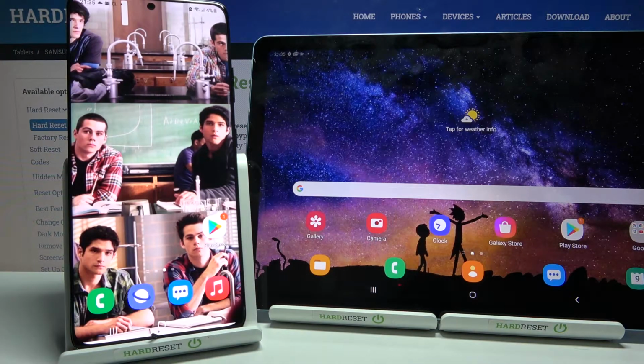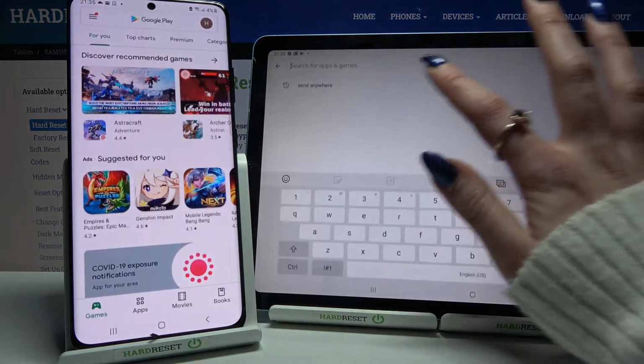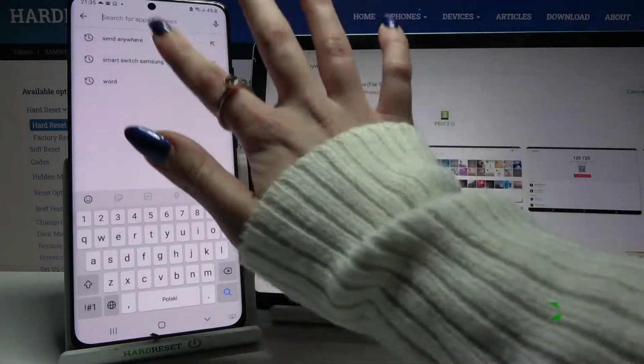Hi! Today I would like to show you how you can transfer files from an Android device to Samsung Galaxy Tab S6 Lite. Firstly, open Play Store on both devices and download an app called Send Anywhere.